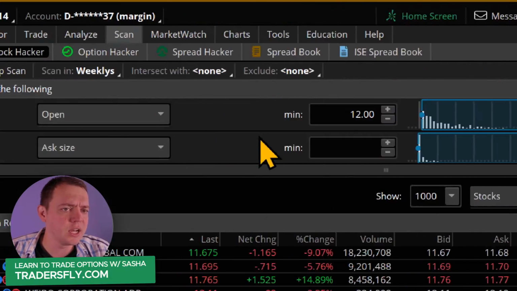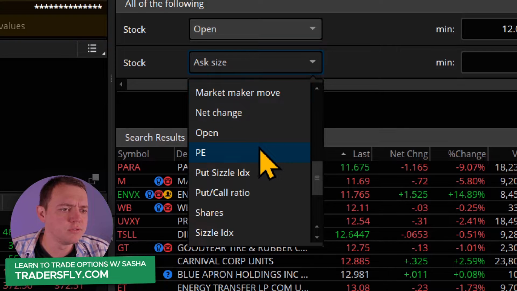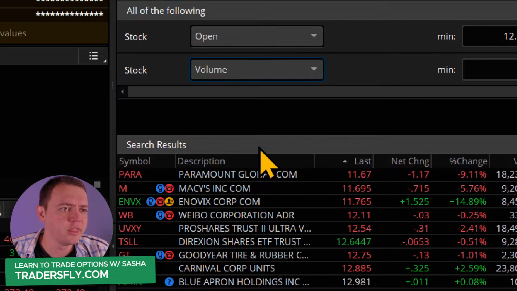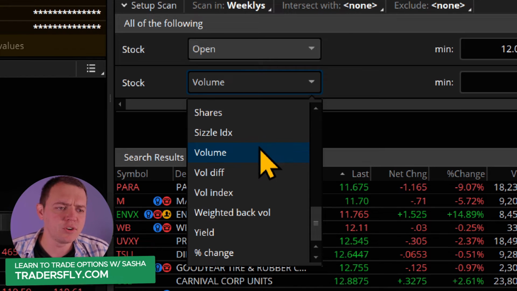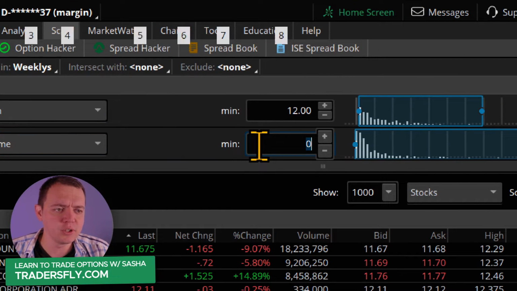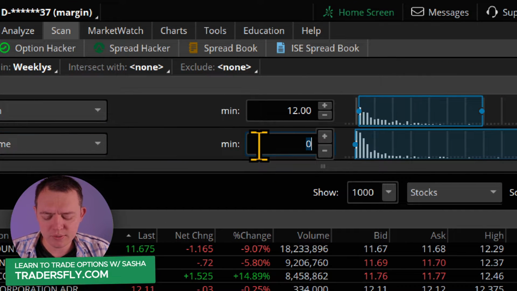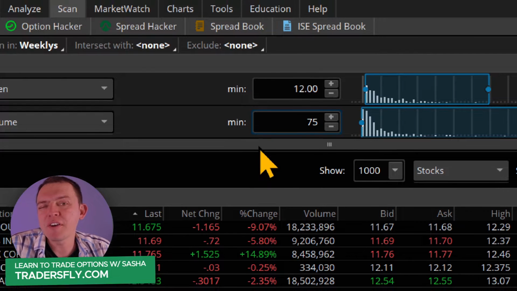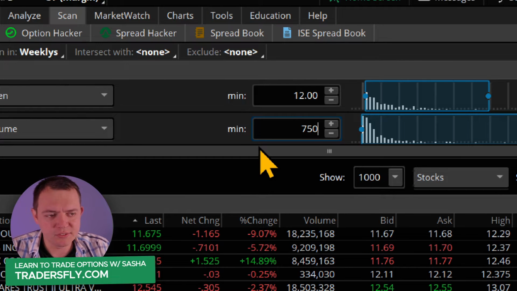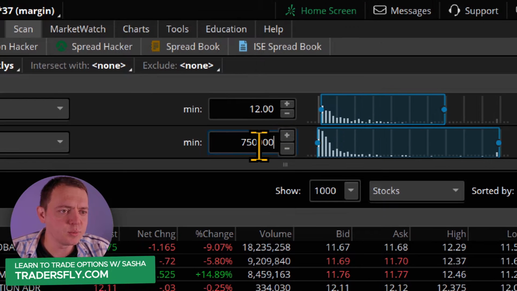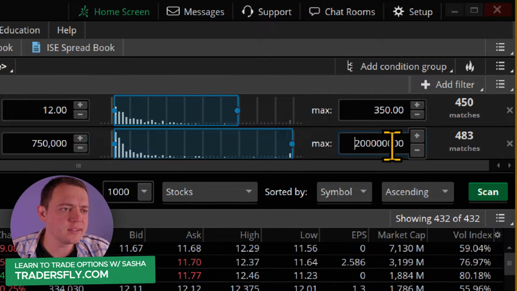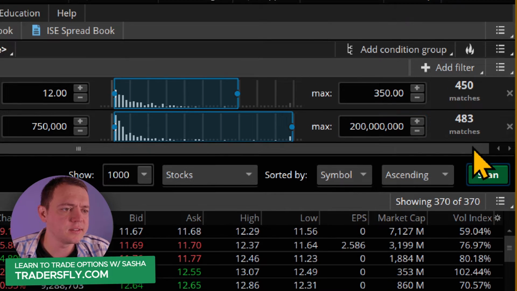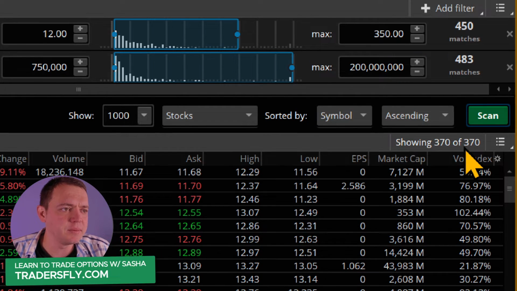I can do stock, and then we can go to volume. Okay, so there's the volume. You can also create a volume where it's the 20-day moving average volume or the 20-day average volume. But I'm going to go with, let's say, over 500,000 is a good starting point. I'm going to go with 750,000. And what you'll see here in just a second is, as we scan that, we get 370 matches.